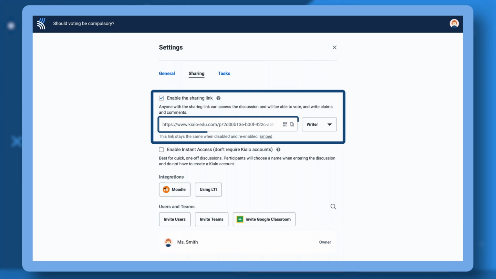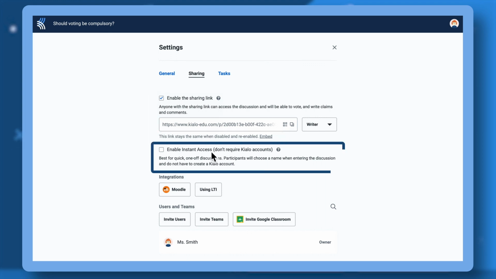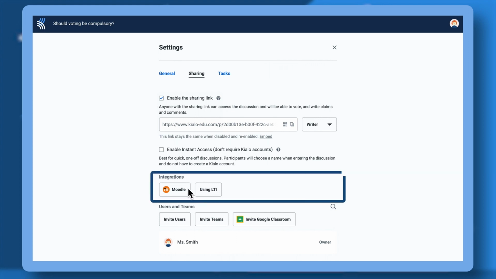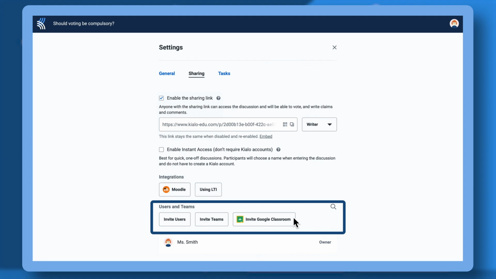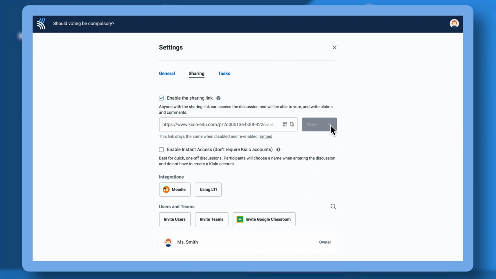Use sharing links or QR codes to invite your students to a discussion. Using instant access, all students will have to do is to enter their names when they enter the discussion. You can also invite them using our Moodle plugin and LTI, invite them directly via email, as part of a team, or using Google Classroom. Writer permissions work best for most lessons.